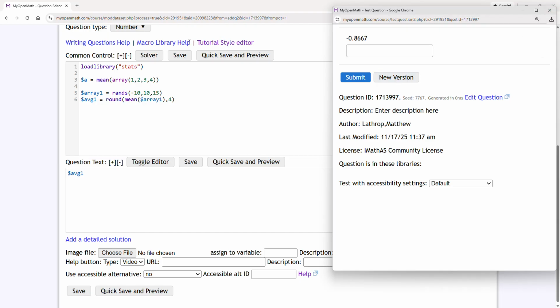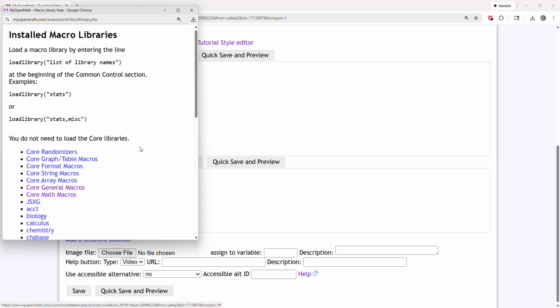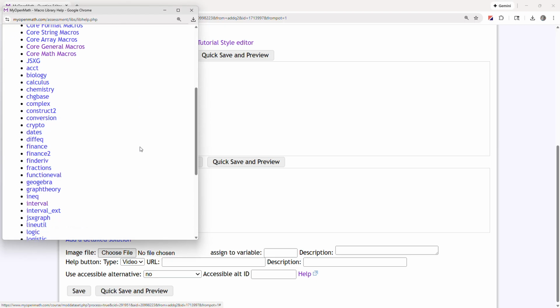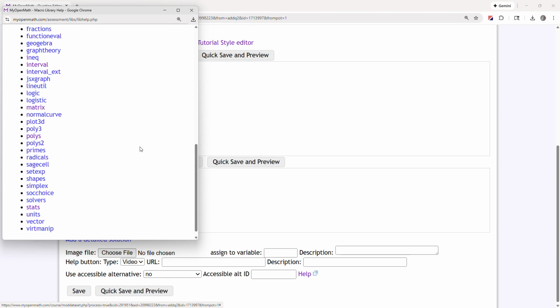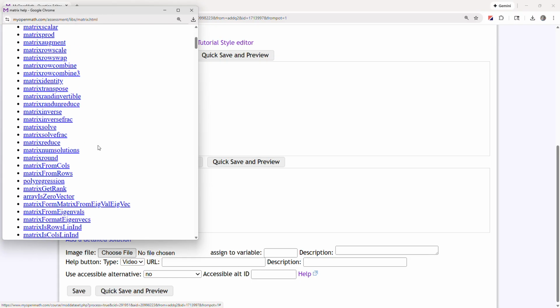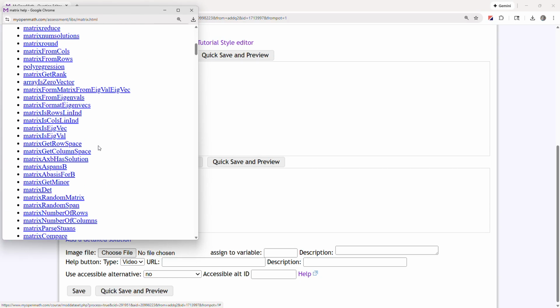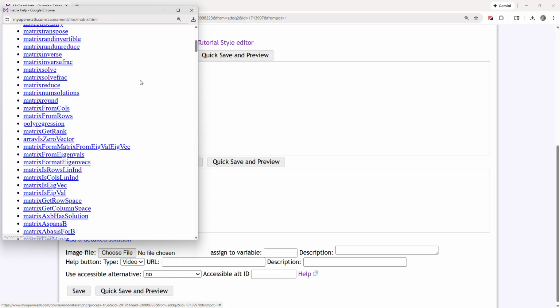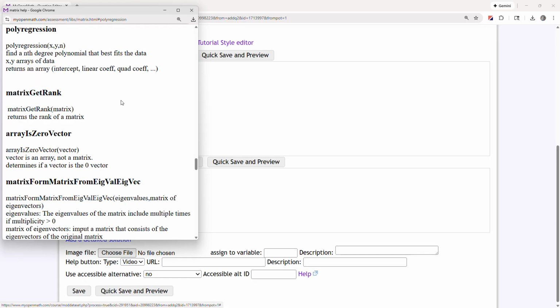Again, there is an exhaustive list of all of the additional macro libraries. They tend to be fairly well named, so they give you a clue as to what you're looking for. So Polys has macros related to creating and evaluating things with polynomials, finding roots. Inside Matrix, there is a really good one for, let's see, where is that? Polynomial regression. So given two arrays, creating a first degree or larger polynomial.